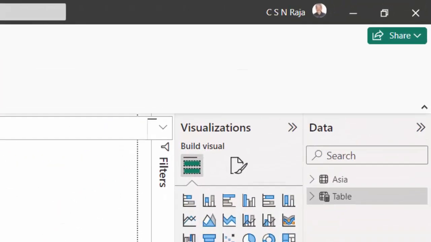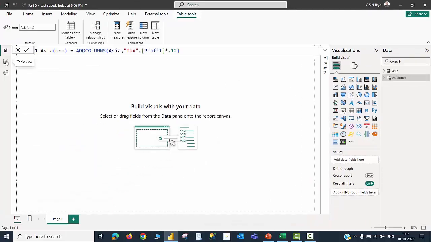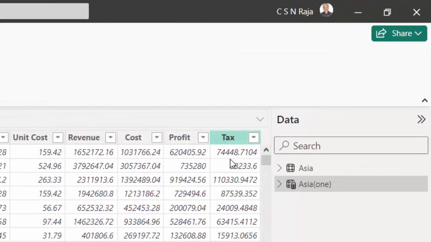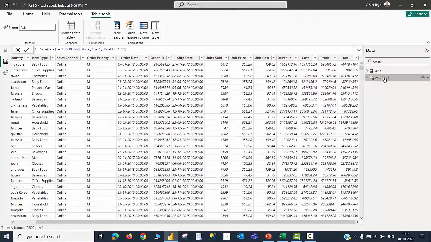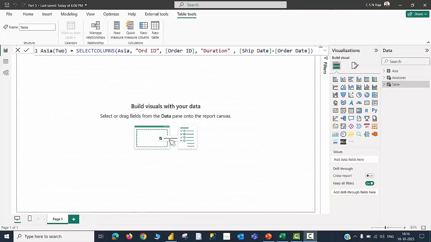Let me hit enter. Then I could see a table called Asia 1 is created. And there is a small change in the icon here compared to the Asia table. I can see a calculator icon here, which means that this is a calculated table. If I open the table view, I'll be able to see the new column called tax appearing next to the profit column, which was created using this simple function, profit multiplied by 0.12, which means 12%. I'm now going to create one more table.